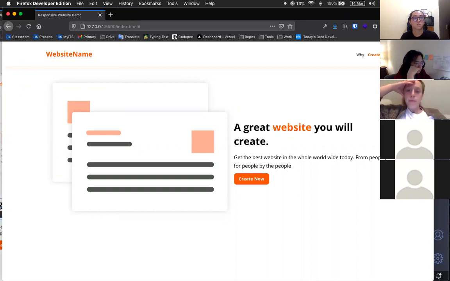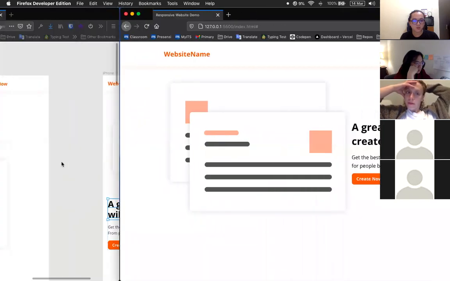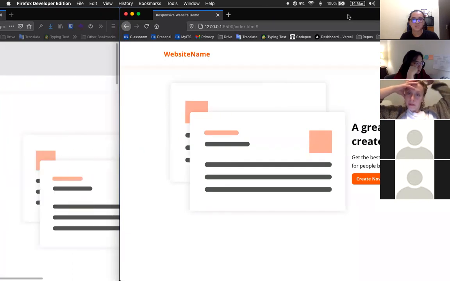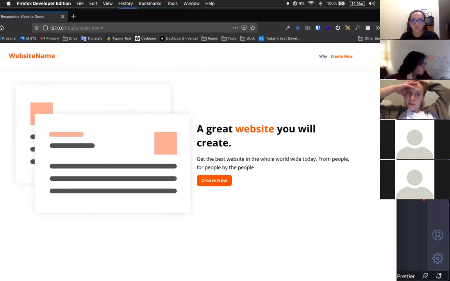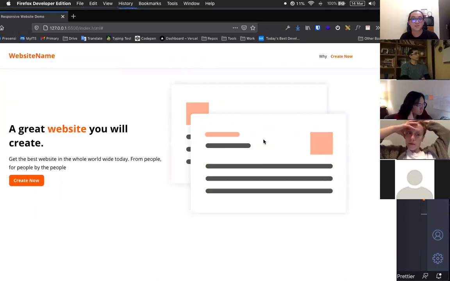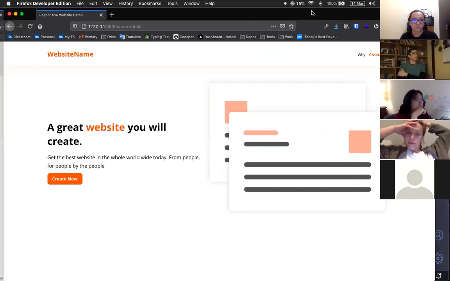So hold up, let me check. Okay, now as we can see, this image is kind of too large, right? So we want to, oh wait, sorry, I forgot. This one is reversed. So we want the image on the right side, right? So we will set the flex direction to row-reverse. Yeah, that's basically it. And it will go to the right place.